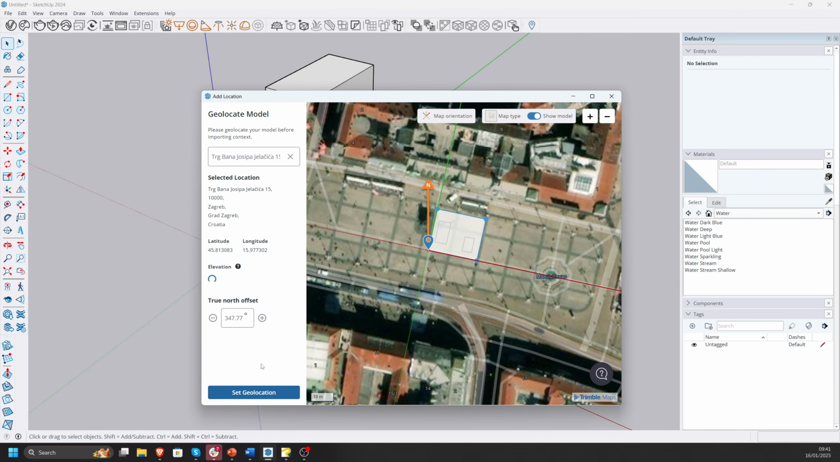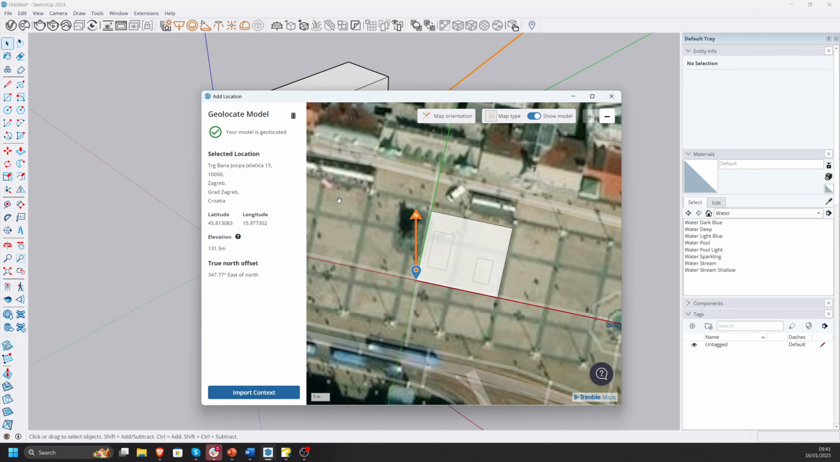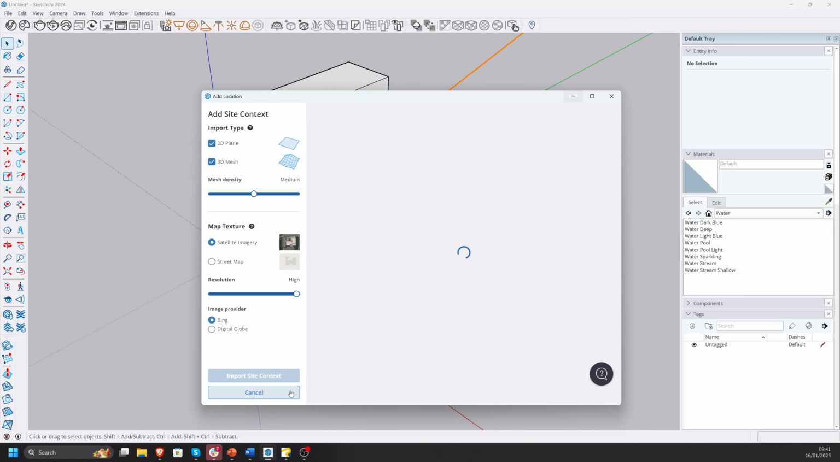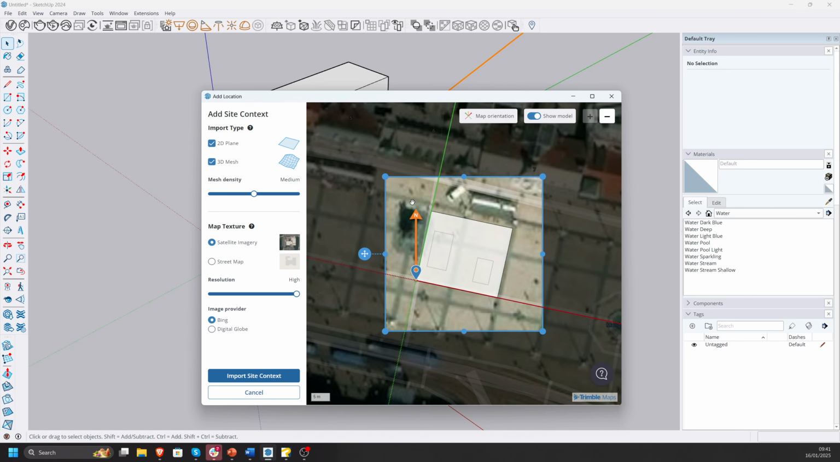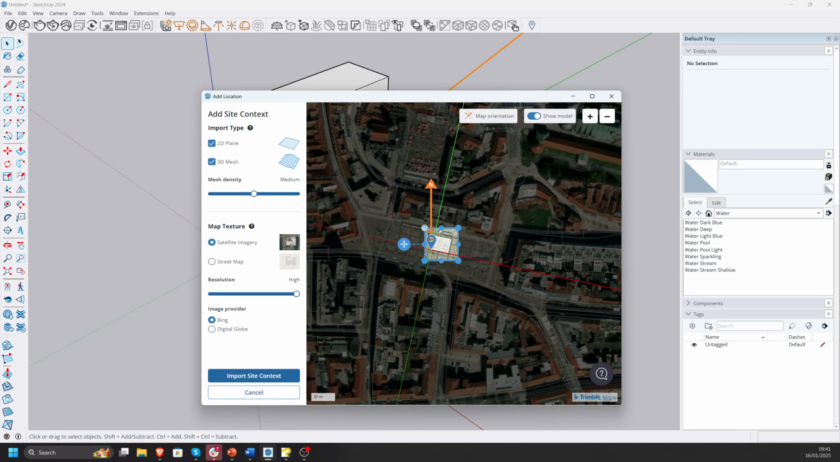Let's place it here and let's get geolocation. Now you can also select the map type. When you're selecting this geolocation, you can turn off your model so you can see it or not, if you need it. And next up, you can select the space you want to add to your project. Do you wish it to be a 3D or 2D space? Do you wish to add both? And the mesh density of the 3D space.